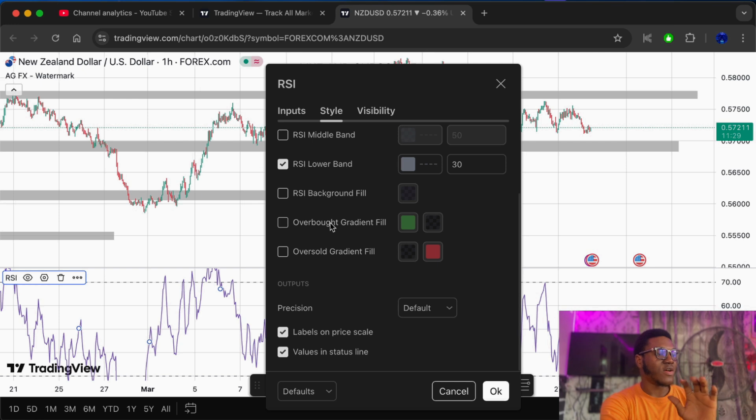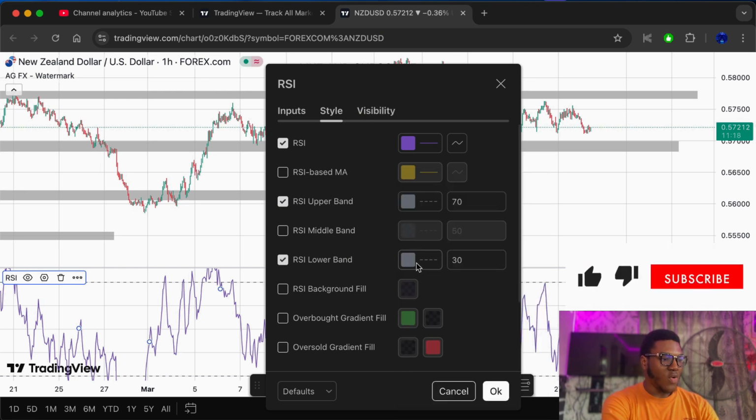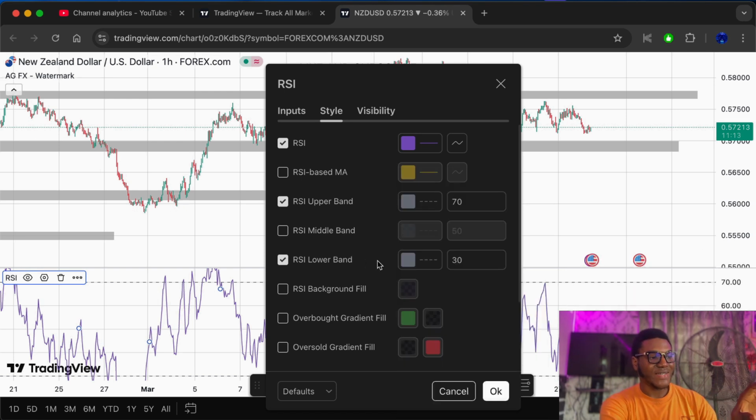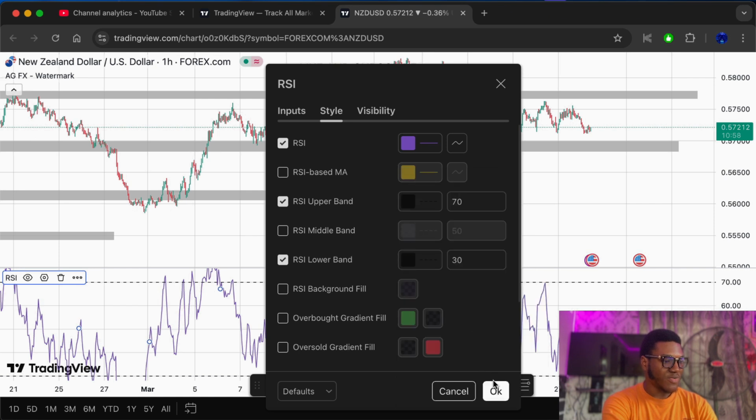So you turn off everything except the RSI upper band and the RSI lower band. Now, since the upper band is in this particular color and the lower band is in this color, to make it more visible, if your chart has a dark background, leave it as white. But if you're using a white background chart like me, you can change it to black. So I'm going to change the two of them, the color of the 70 and the 30, to black, and I'm going to press OK.